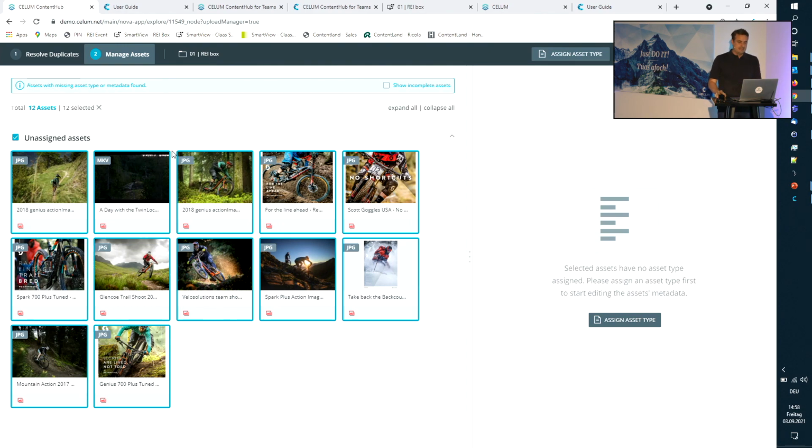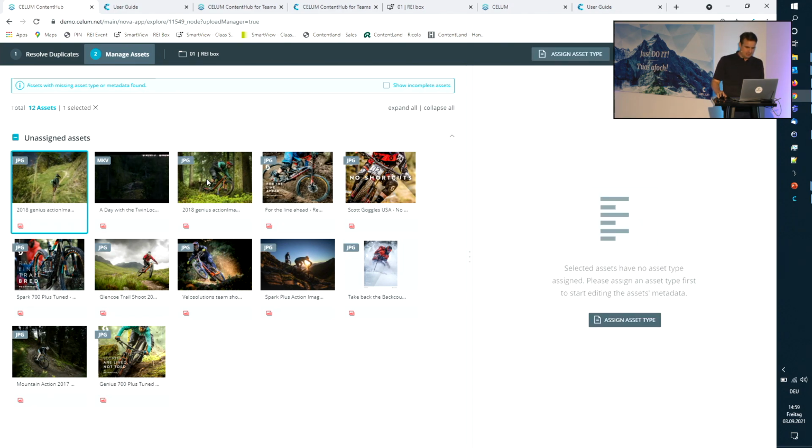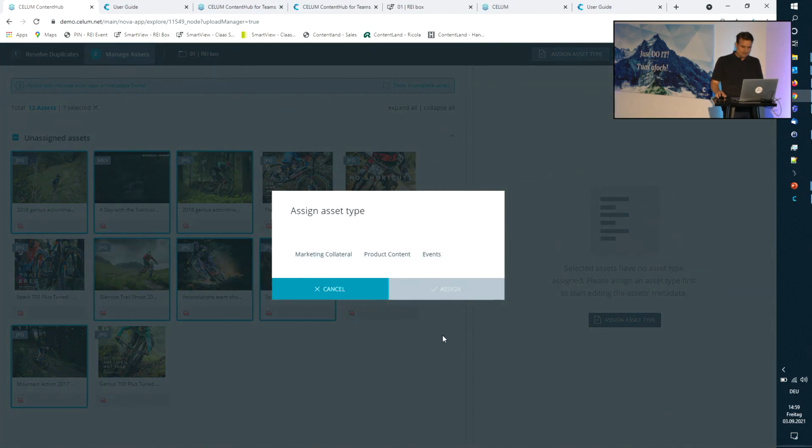I'm not sure if you can see that properly, but some of those are action shots, and some of those are point of sales, placards, billboards, right? So we're going to assign 2 different asset types in this case. So we're selecting the action shots, say assign asset type. Let's call them product content.